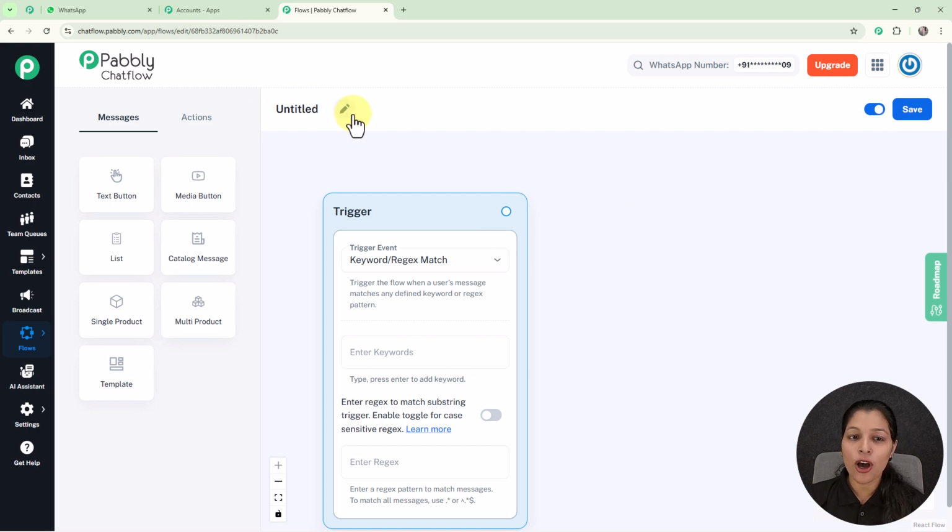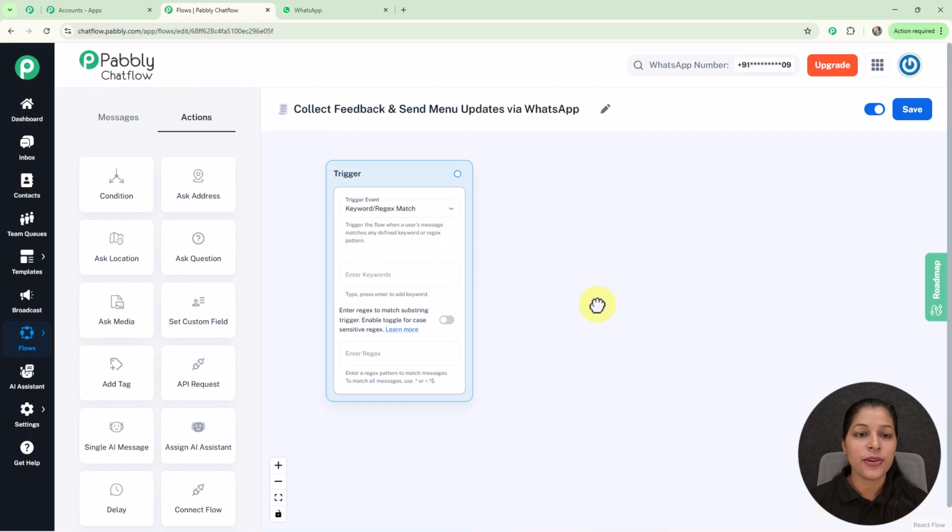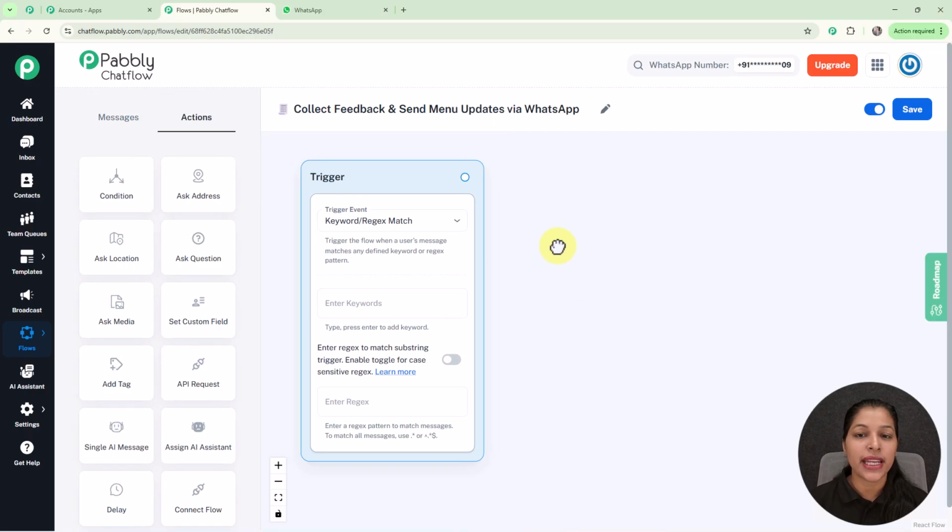And here we are getting the option for entering the flow name. So now let's provide a name to our flow here. So here I am providing it the name collect feedback and send menu updates via WhatsApp, and afterwards we are getting this option for triggers.